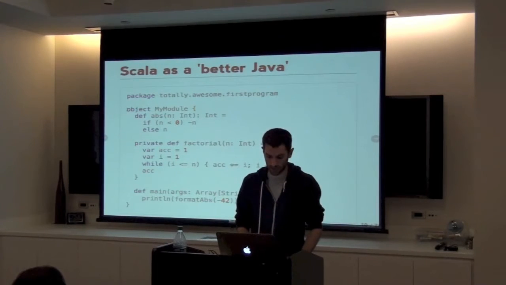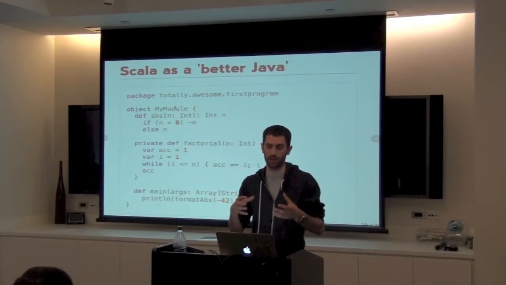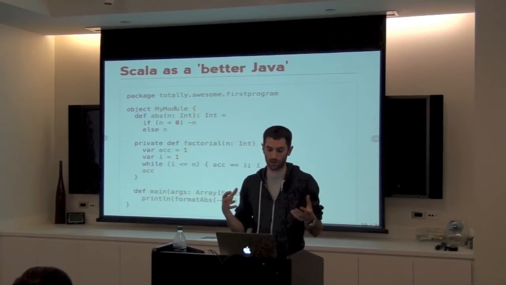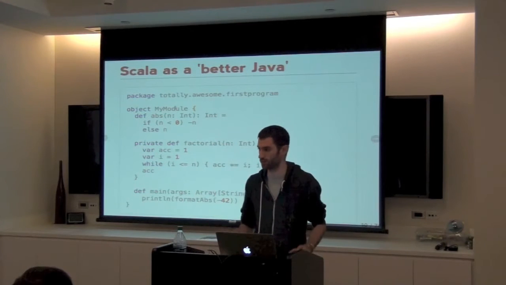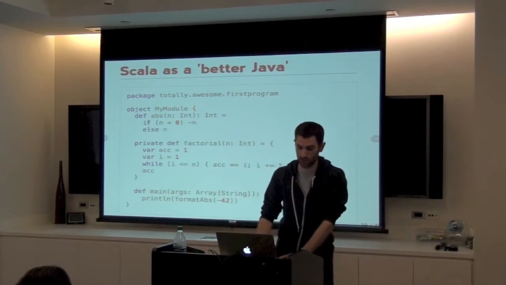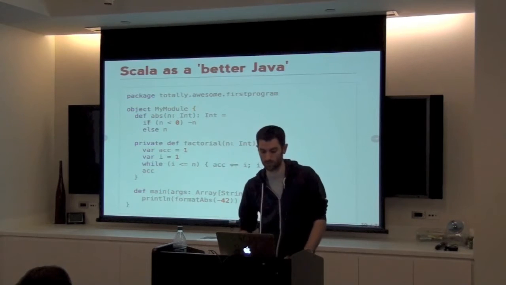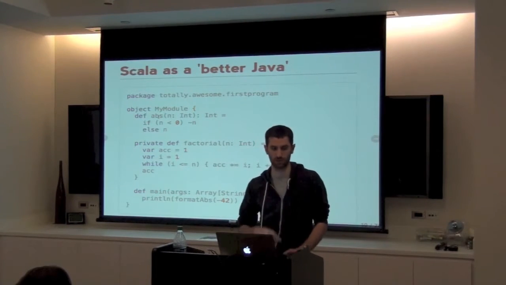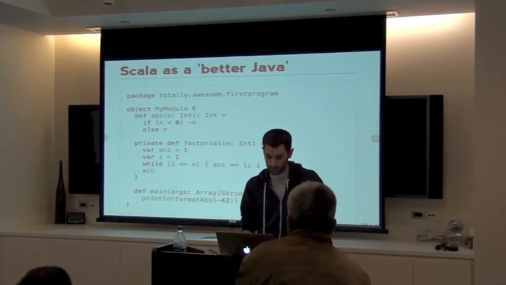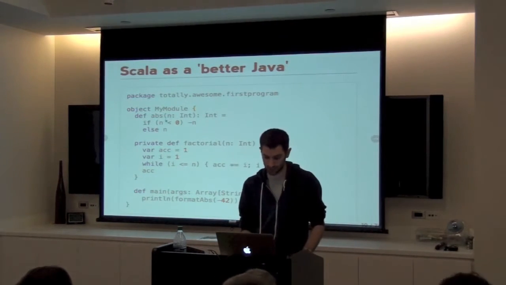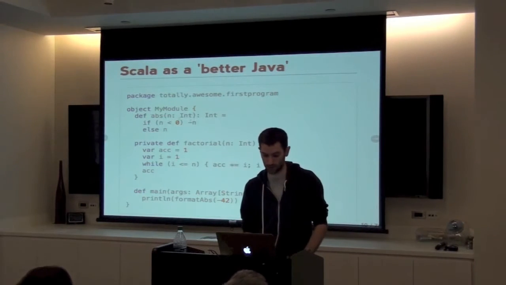When you say object and then a name, you're basically declaring a namespace, which is going to have a bunch of static or standalone functions. These functions are not associated with any class. You're not going to call them with traditional object-oriented dot notation. They're just standalone functions, like in java.lang.Math. Blocks use curly braces, same as in Java and lots of other languages.